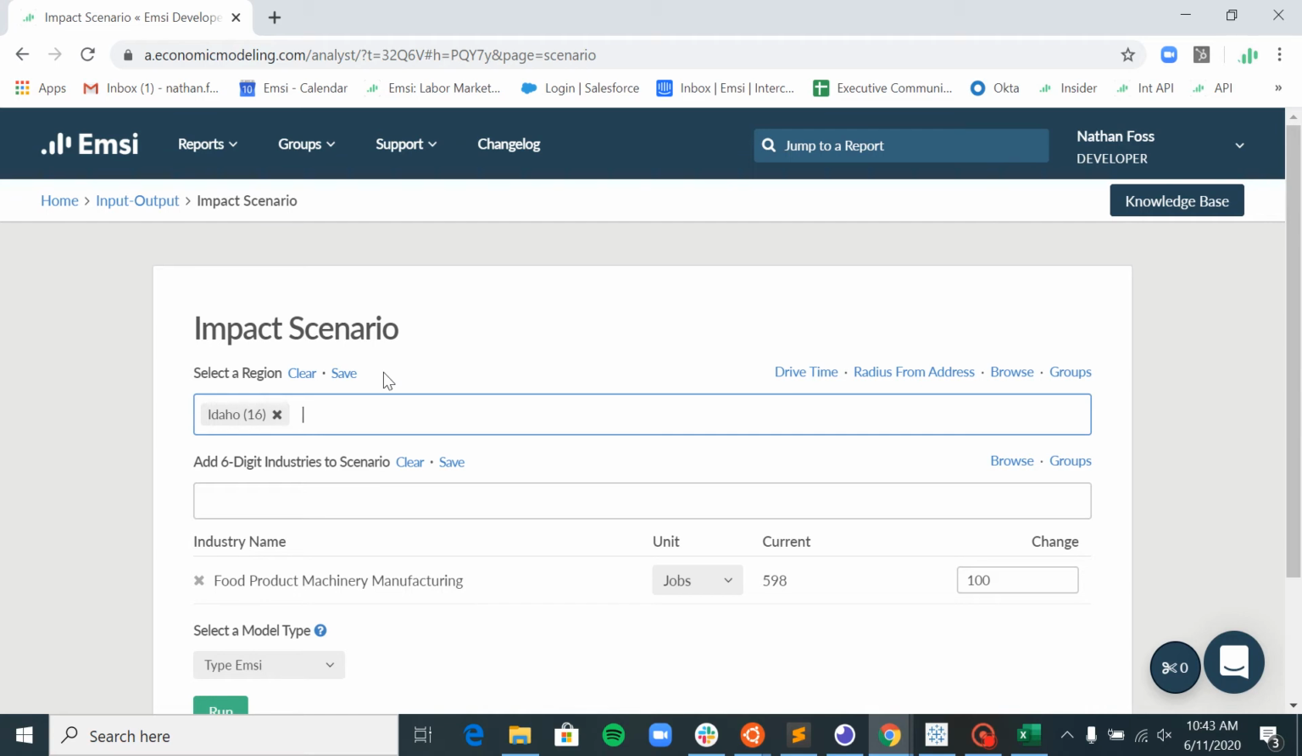This report is designed to help you determine the impact of a certain event on your region's economy. Whether that is bringing a new company in that's adding new jobs to the region, or maybe you have a company that's going to be laying some people off and you want to see what that impact's going to be. We can do either of those here.